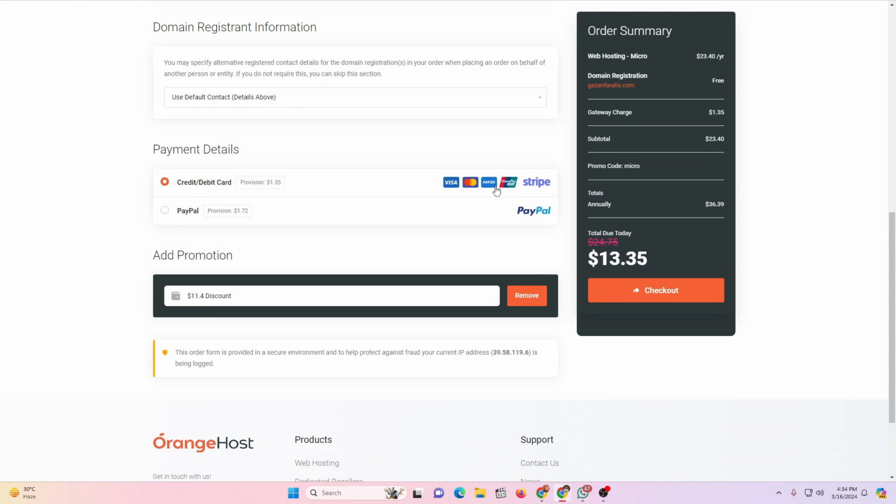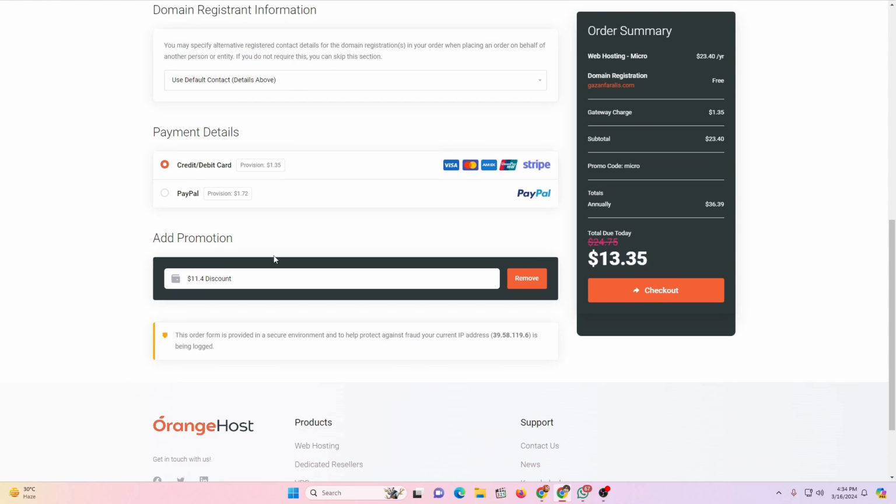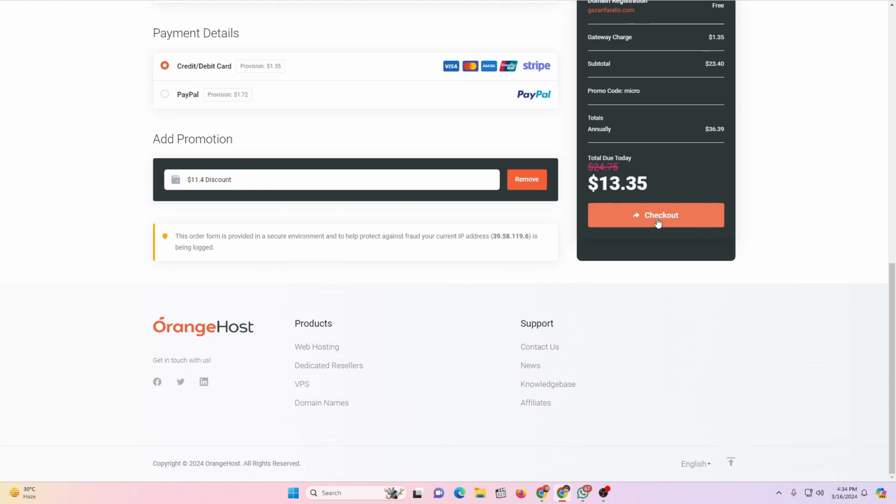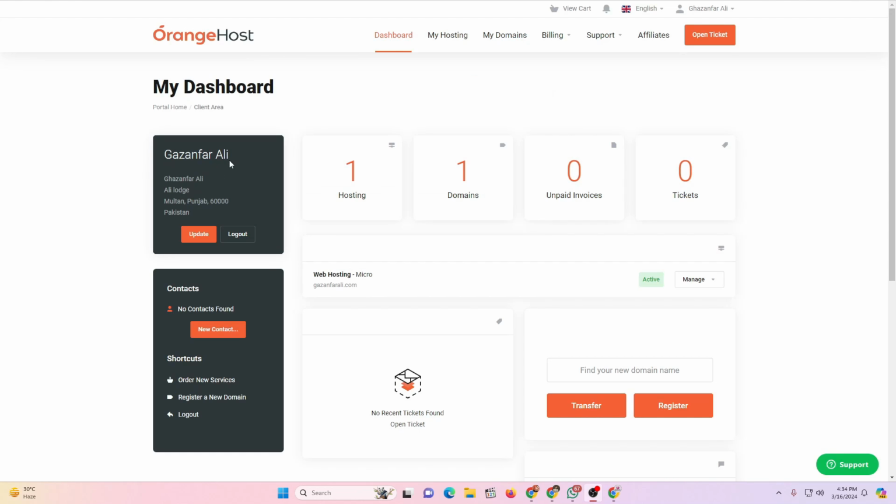You can use Stripe, Visa, MasterCard, Union Pay, and other things are available there. Then in here, once you are done, click on this checkout button, and then your order will get completed. Once your order gets completed, you will have access to the hosting account.